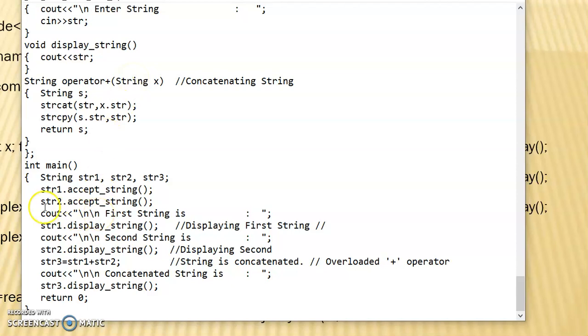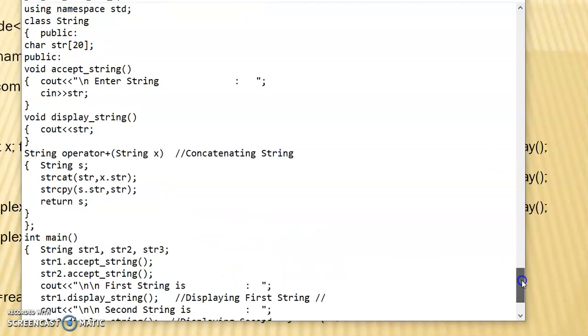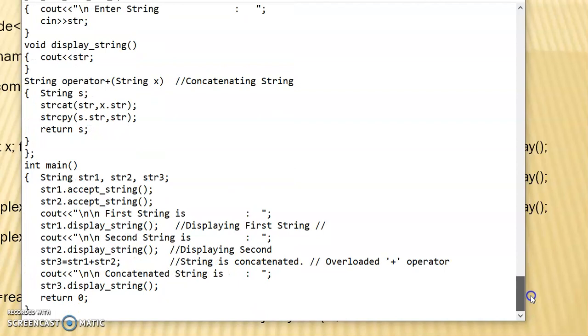So basically what would happen here is when you run this particular program, you have str1, str2, str3. It will be calling the accept string function. Accept string function would mean you'll be displaying the text enter string, and you'll be storing it in str of str1. And similarly str2's str will be storing 2019, and you'll be displaying this. And when this function is being executed, that is str3 is equal to str1 plus str2, you're actually calling this function. So str2 will be passed as the argument x over here, and str1 will be available directly.